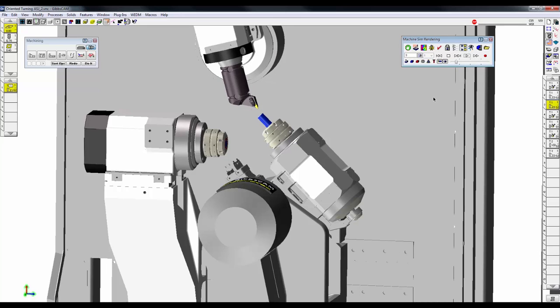So this is great, but what does this mean for people that may not have a machine that's this complex? What this means is you can use the same tool in your turret on the main spindle and the sub spindle by just changing the oriented angle of the tool. Let me show you that really quick.